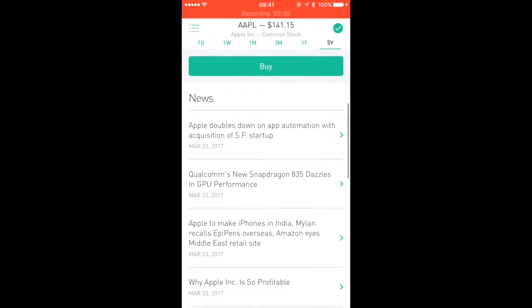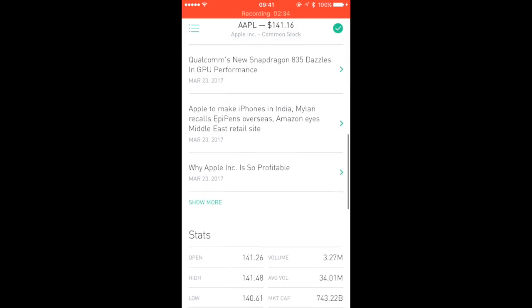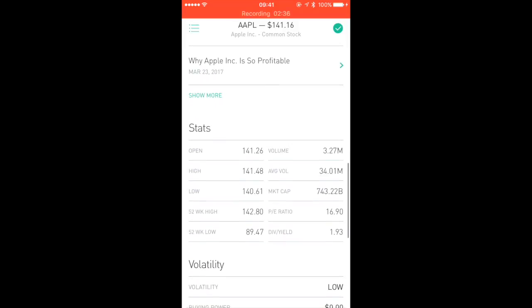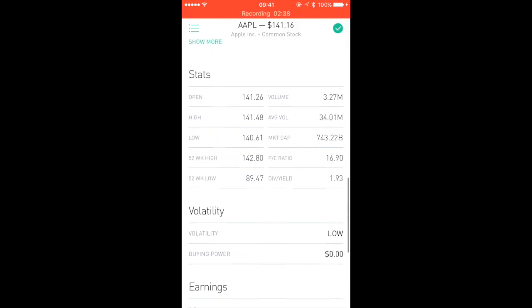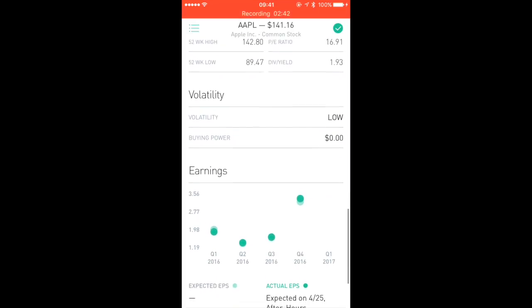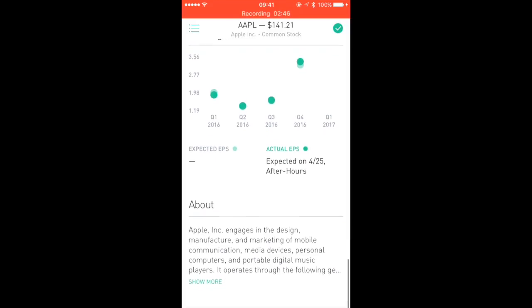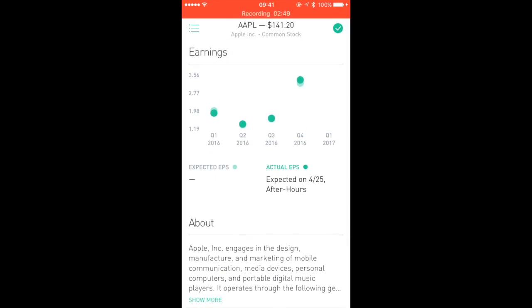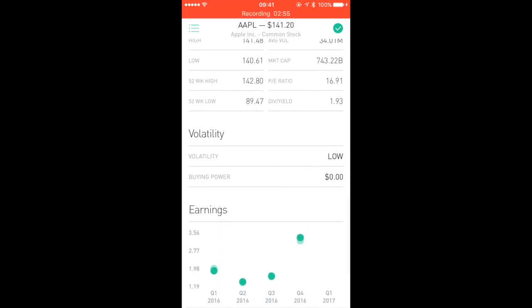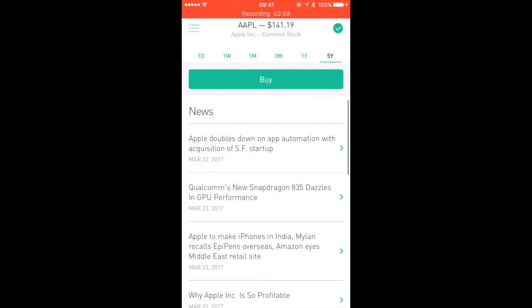And any news for Apple. If you want to click on them, it'll take you there. You can see any news and stats of the company, the volatility. The volatility is pretty low, and the earnings for the quarters and about the company. So this gives you brief information about any company that you're looking for. If you want a quick look at any news, this is a great application and just a great feature that Robinhood has.